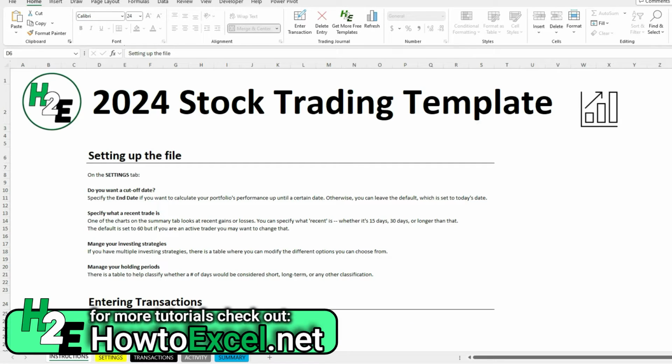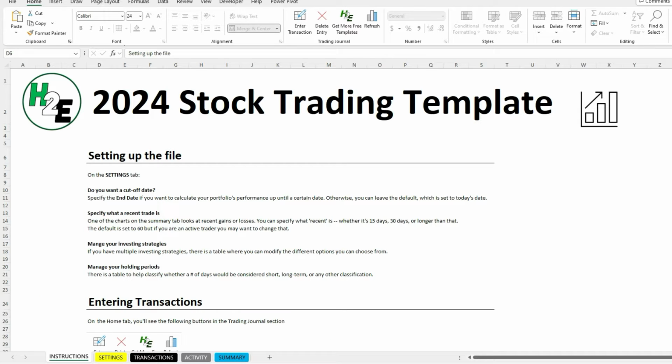Today I'm going to go over my 2024 stock trading template. This is a new version from the stock trading template I set up in 2022. So whether you're trading stocks actively or you're just a buy and hold investor who's holding on for a long time, this template can help for both of those cases.